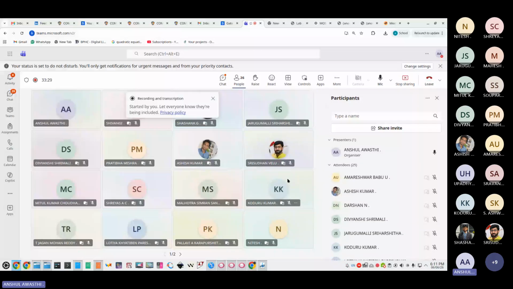So I'll proceed with the lab now. In the last class, I told you that the basics are the same. Again, I'll open that PDF image.